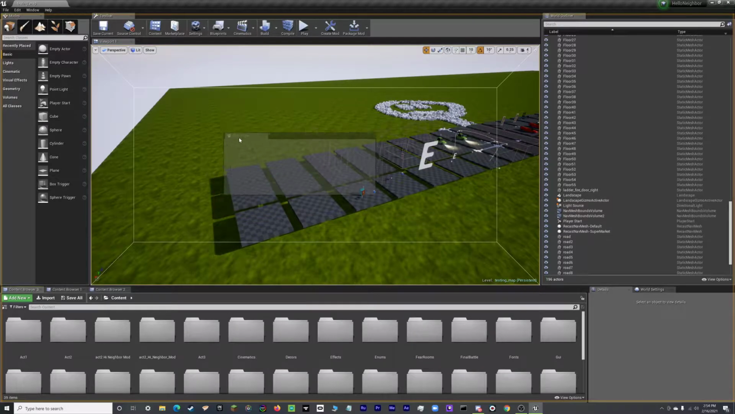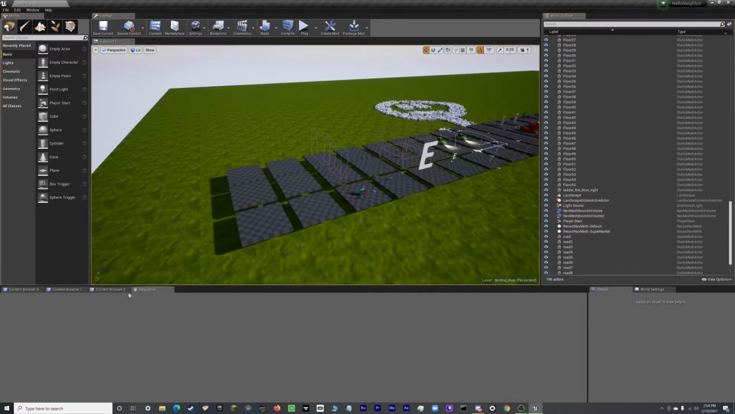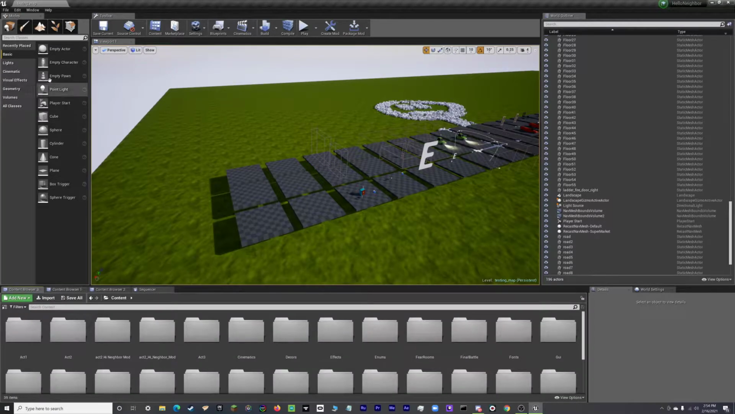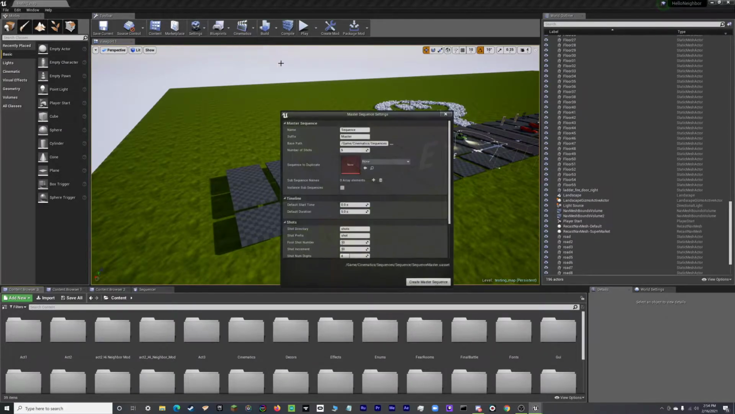Take the sequencer, grab it by the tab, drag it down here into your content area. It's just easier to manage. And next, what you want to do is under Cinematics, click on it, then Add Master Sequence.